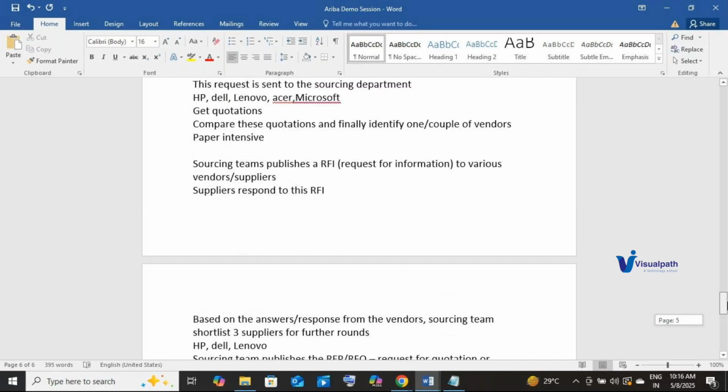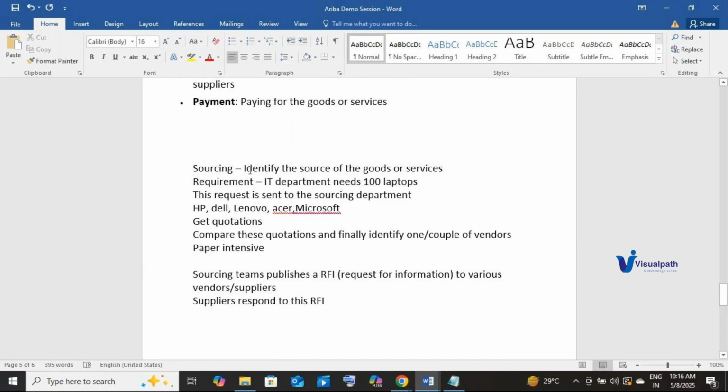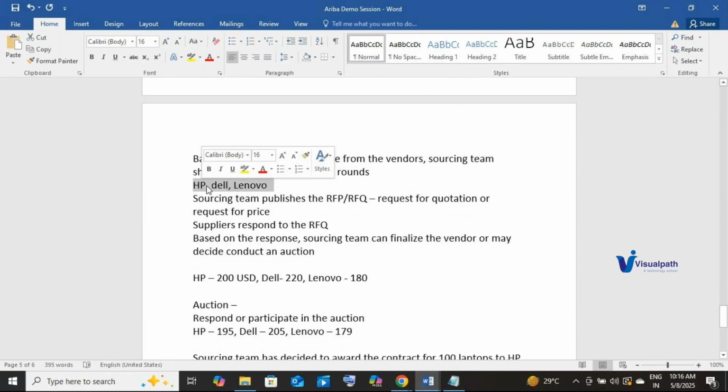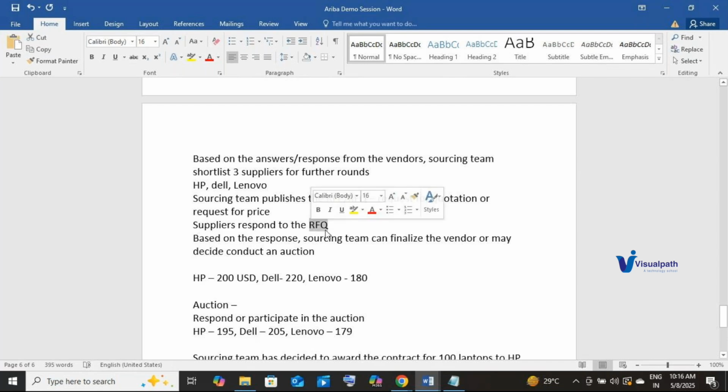So finally, the sourcing team has actually identified the source for 100 laptops, right? So that is what we define as sourcing, right? Sourcing is identifying the source of goods or services. So the sourcing team published the RFI, and based on the responses that we received, they shortlisted these three vendors for RFQ. Then the sourcing team published the RFQ. Suppliers responded to the RFQ. Based on the response, the sourcing team was not happy with the response received to the RFQ, so they decided to conduct an auction.